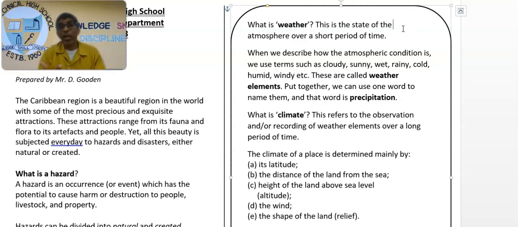Another name that we can use to describe these elements is precipitation. That's the family name. We use the family name to describe these elements. It's important that you remember that. Don't mix them up. If you don't understand, stop the video at this point and replay it so that you get into your head the concepts of weather and weather elements.